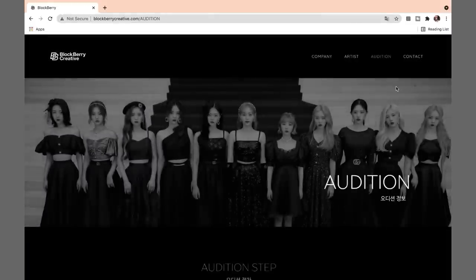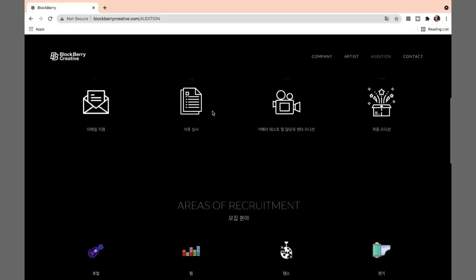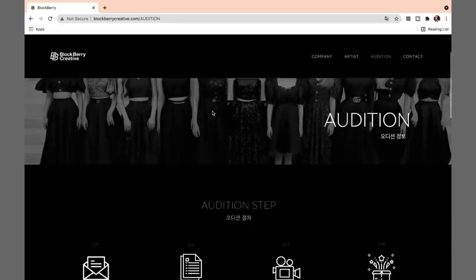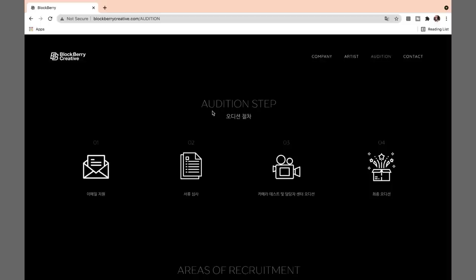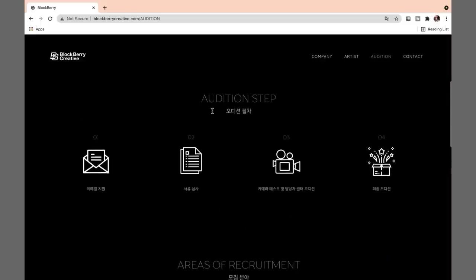So we're gonna go onto audition on the top right. Just click that, and I checked before to see if there was some kind of English translation, but there wasn't, so I'm just going to be translating it on the spot-ish. There's some English, but it's not really 100% English. So don't mind me, I'm going to be stuttering a little bit because this is the first time I'm really reading this. However, the audition steps.